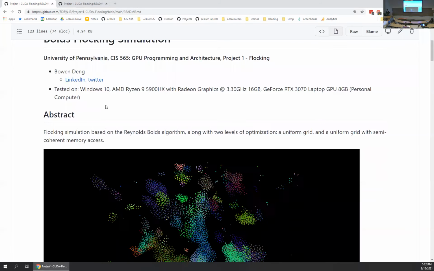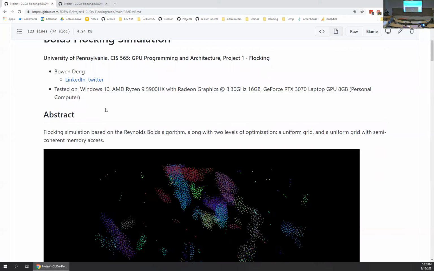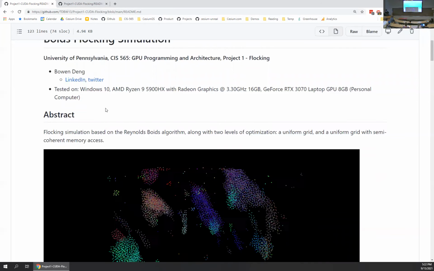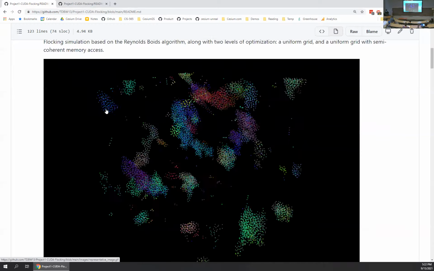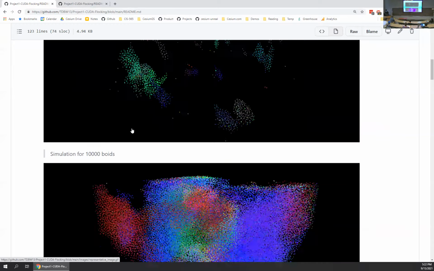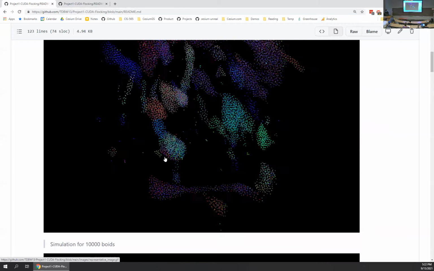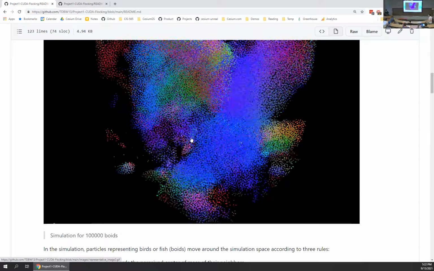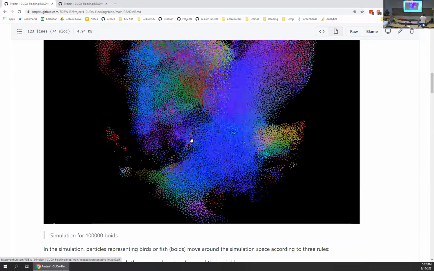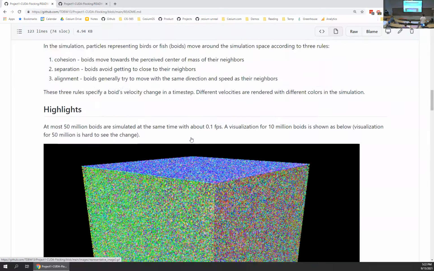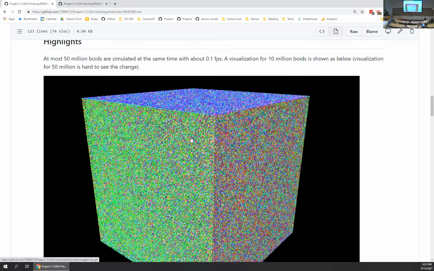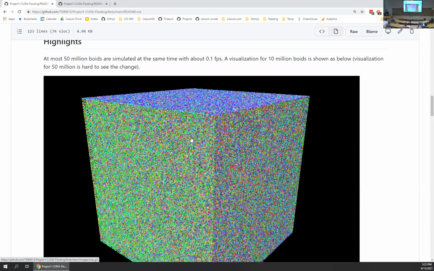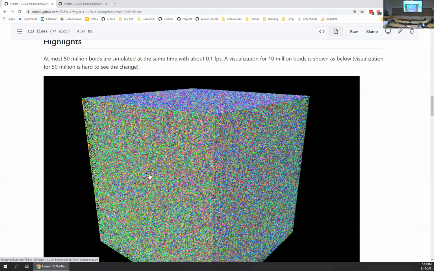Okay. So in this project, I implemented the boid flocking algorithm. This is the result for 10,000, and this is the result for 100,000, and finally I achieved the best result, this is a picture for the 10 million boids. Oh, it looks crazy, yeah.